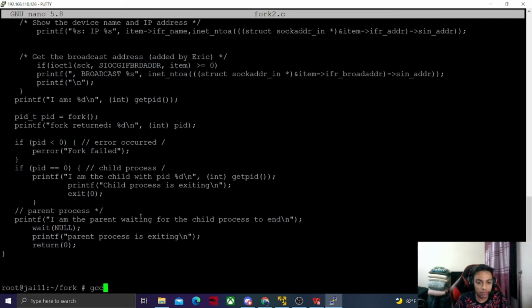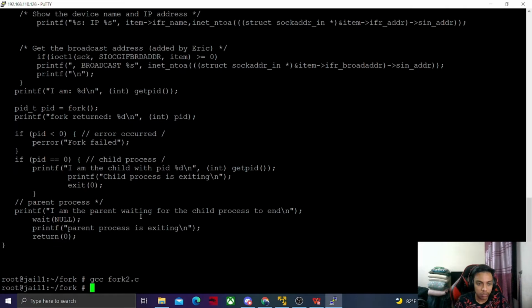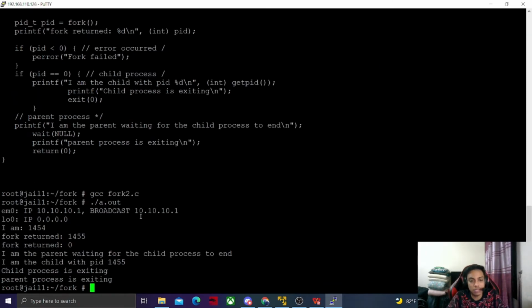I'm going to compile it first. gcc fork2.c. Alright, there is no error here. Then I'm going to display a.out. Alright, as you can see here, this is the output. The EM0 IP is already displayed, the broadcast IP, and the LO0 IP. I am 1454, fork returns 1455, fork returns 0. I am the parent waiting for the child process to end, and the child has ID 1455. As you can see here, this part is the child. Alright.